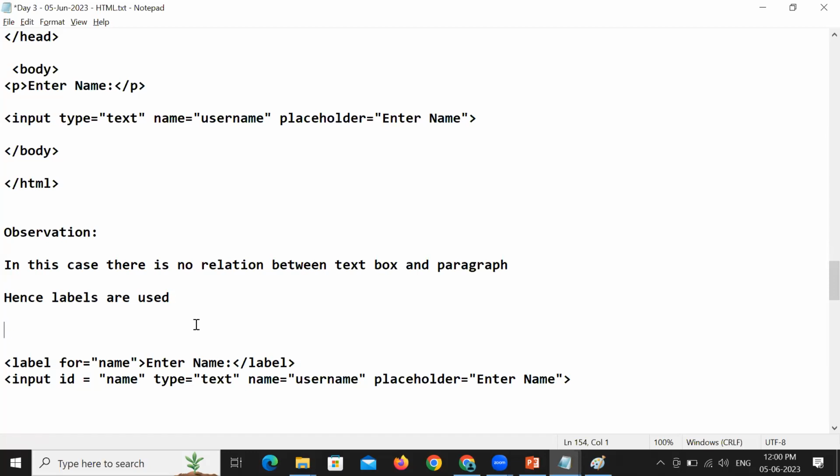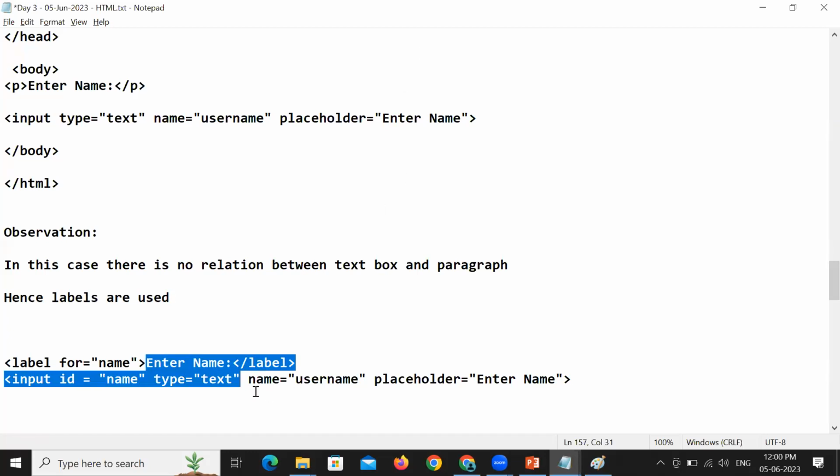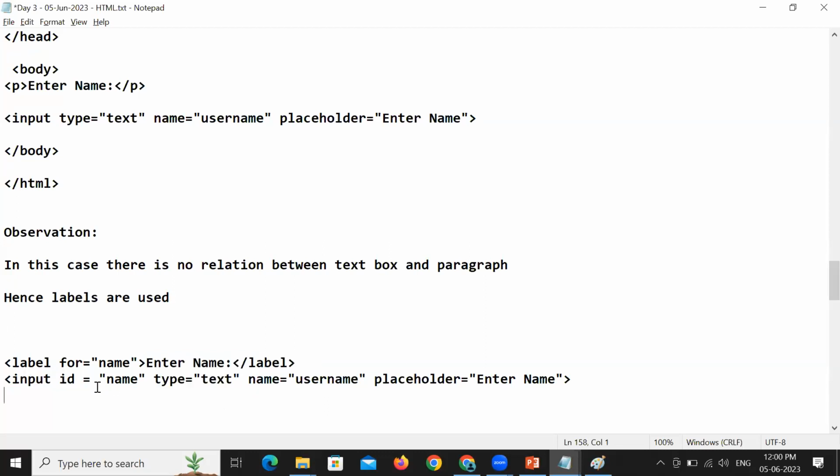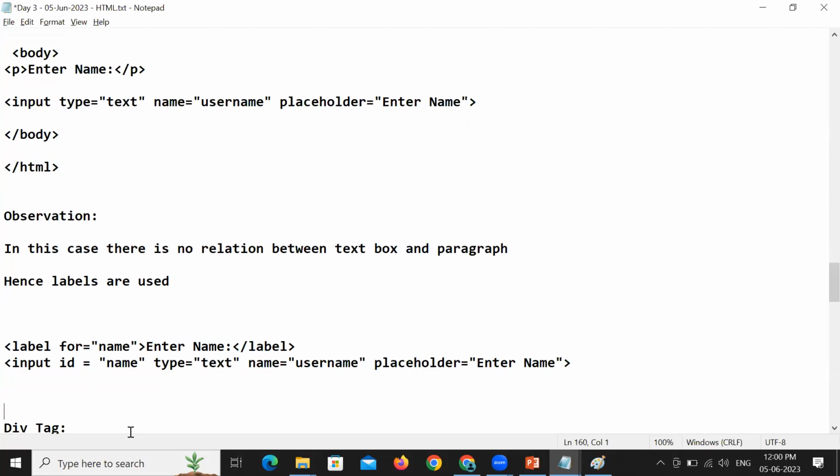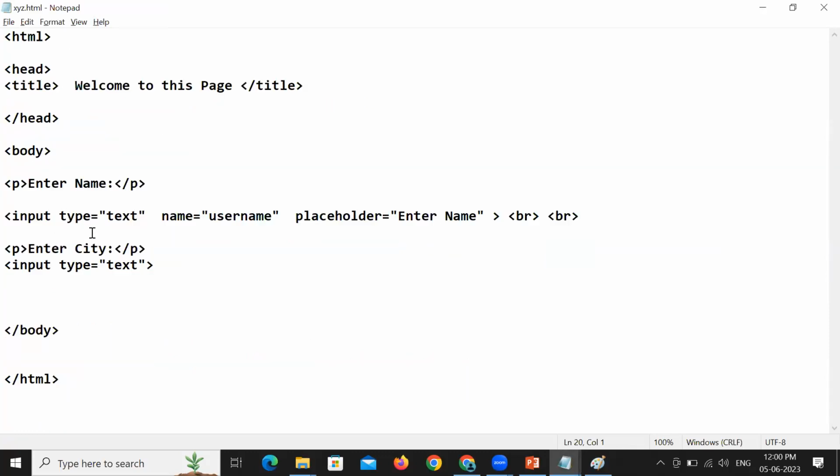Whenever you want to use labels, don't worry if you're not able to understand, I'll repeat it again. Whenever you're using labels, you have to use the ID attribute. So let me include the ID attribute. ID equal to, I'm writing it as Sunil. ID can be anything.